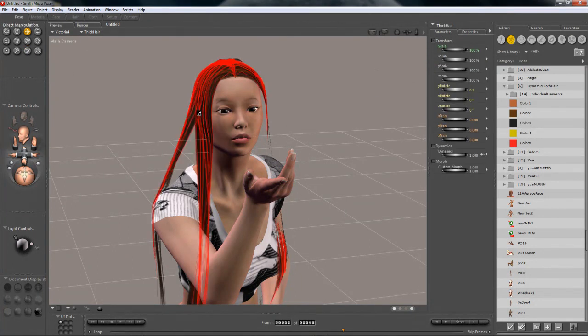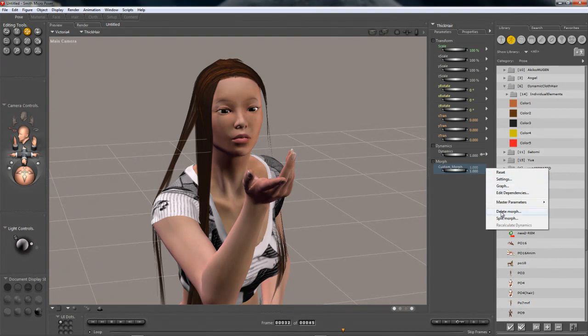Whenever you use the morphing tool, your object will end up with a little morph dial here called custom morph, and in this case I'm just going to delete it because I don't need it, so I'm just going to hit delete morph, and it's gone.